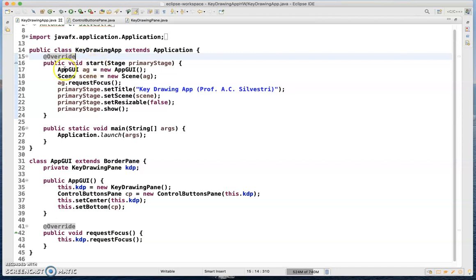Your start method has to establish the GUI, and the rest of this code makes sure the window displays the GUI properly. The one complication with this GUI is that we're dealing with keystrokes, and those keystrokes need to be applied to a particular window, a particular pane. So we create the GUI, apply it to the scene, but we need access to that GUI element so that we can request focus.